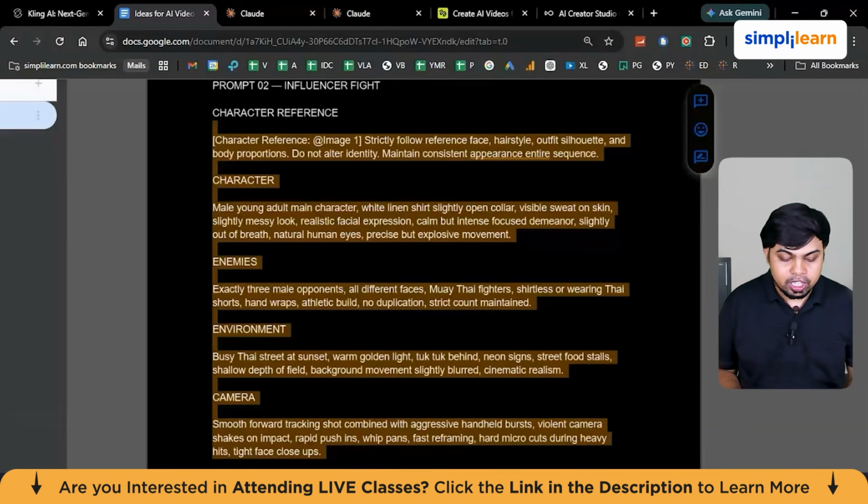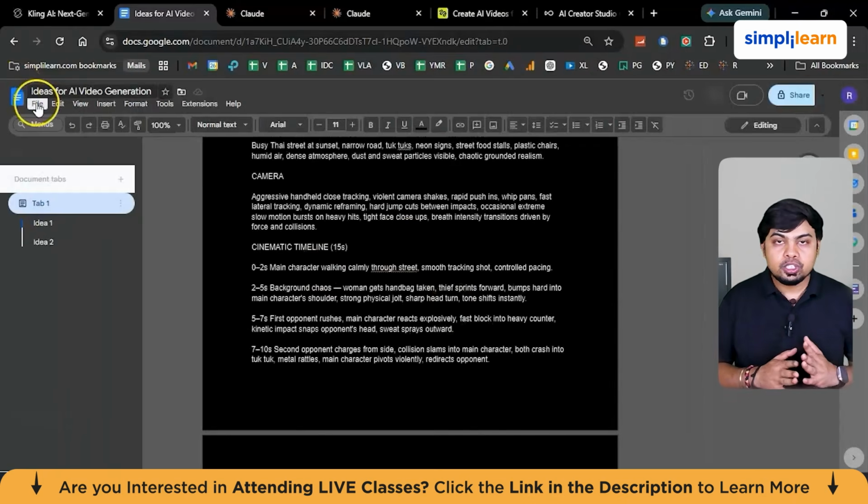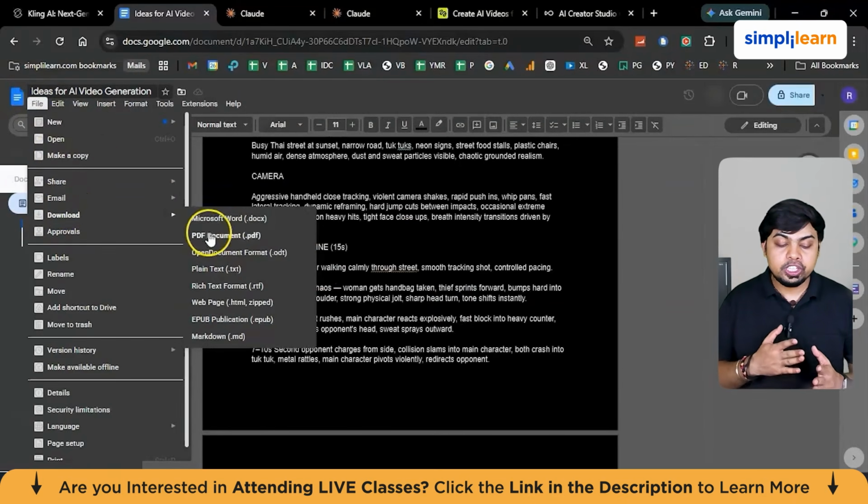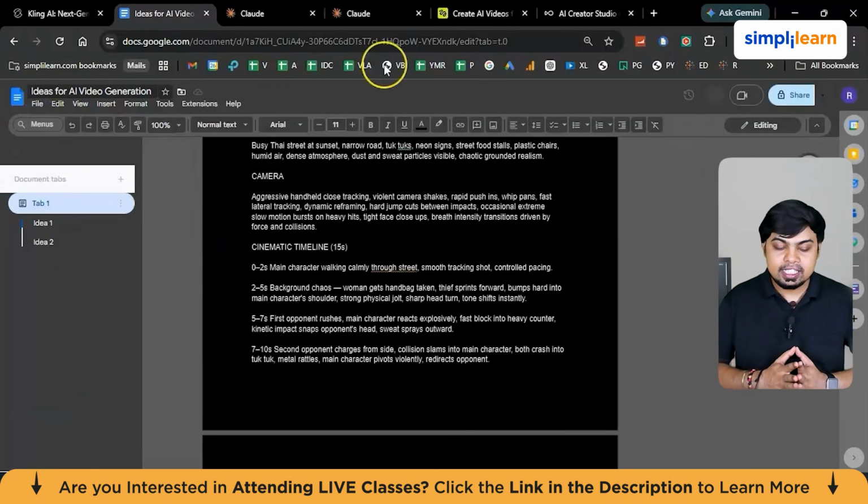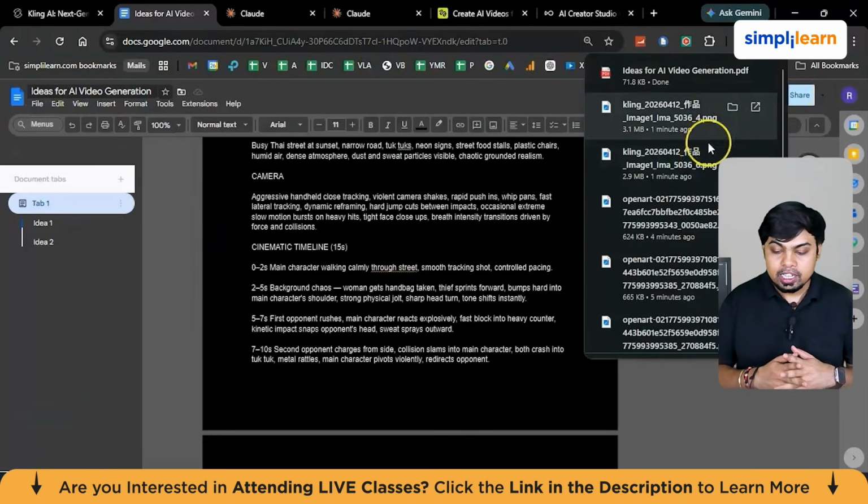This describes the enemies, environment, and camera as well. Don't worry, this particular prompt will be downloaded in PDF format and attached in the description box below, so that you can follow along with us and try to execute this. But before this, we also have something to work around with Claude. You might be having a doubt about how we designed this prompt so precisely. We have used Claude for that.